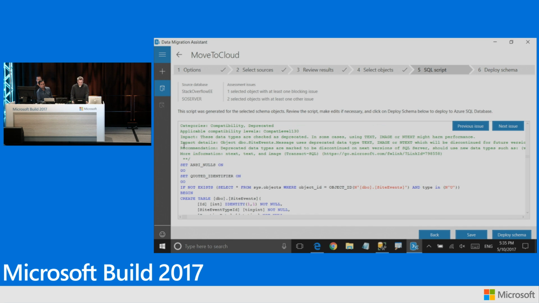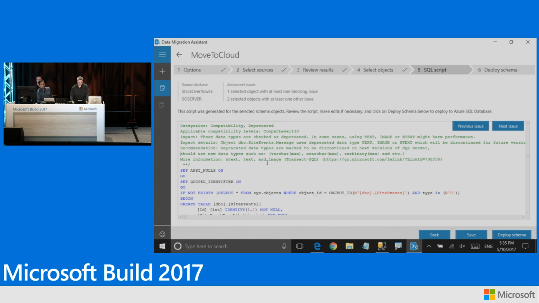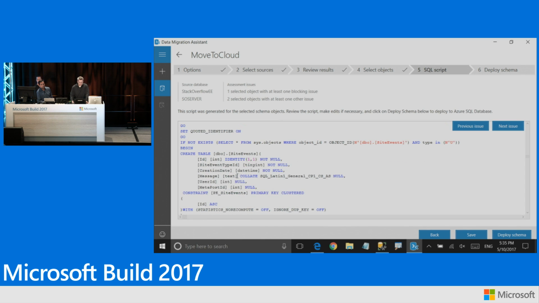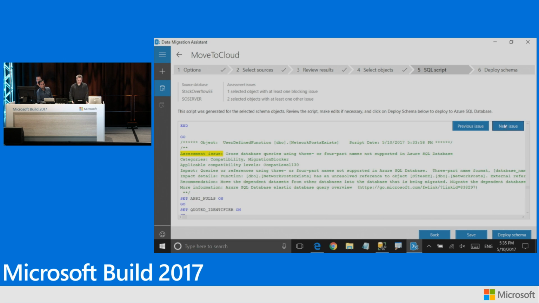So how do we fix it? DMA provides a recommendation to replace text with varchar max. That should be easy. Let me go back here and change text to varchar max. And we are done fixing the first issue. Now let's move on to the second one.